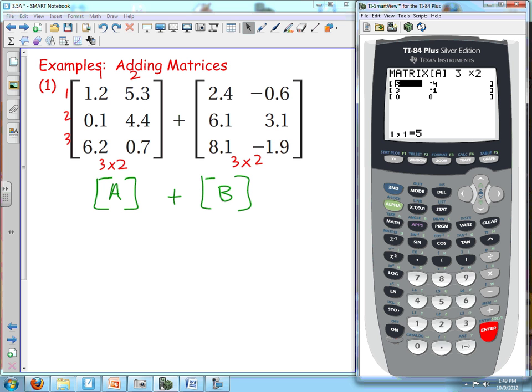And now I'm just going to put in the 2 matrices. So matrix A, 1.2, and I just keep hitting enter. If you notice the buttons that I'm pushing, they keep turning red. So I just hit, as I go, 0.1, enter, 4.4, enter, 6.2, enter, and then 0.7, enter.